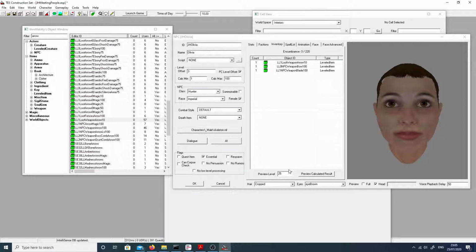Ignore that. That's not what happens. That's not what I've seen. Yeah, she'll get it according to the level of the player. So, and I'm sure she'll get some arrows too. Okay, that's done.